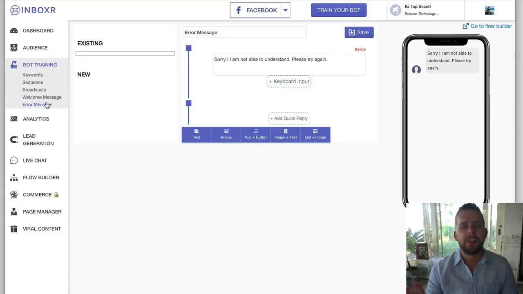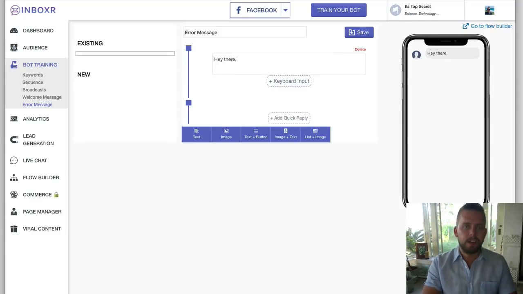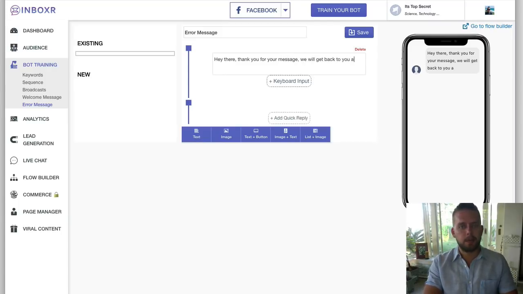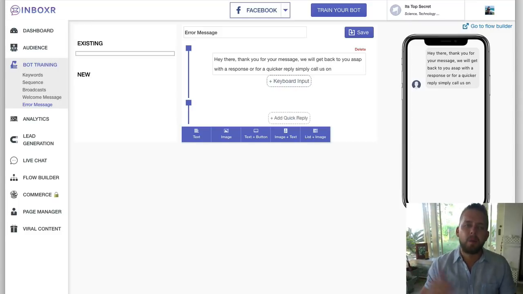An error message, guys. This is going to be if the bot doesn't understand what the user is asking. I might not have it say, "Please try." Again, I might change it to say, "Hey there, thank you for your message. We will get back to you ASAP with a response, or for a quicker reply, simply call us on," and you can put the number there. And then that way they'll get an instant response. And the way the world is moving is if people get responses quickly, they act on it. If they have too much time to think about it, they won't actually do it. So this is a great way to really follow up with people, especially if they're asking something that they don't understand.